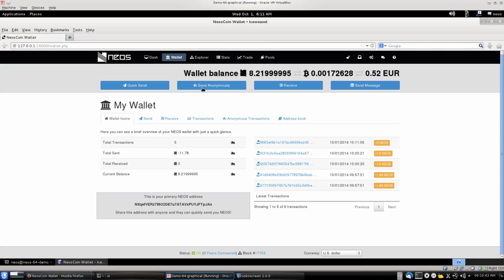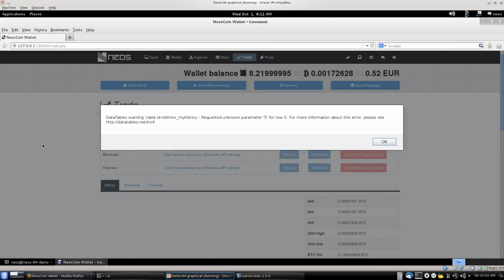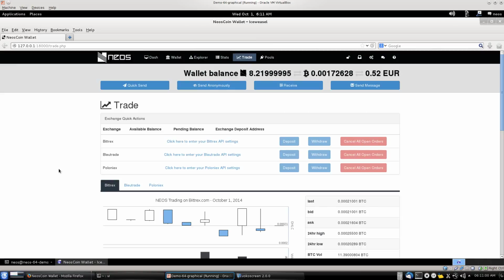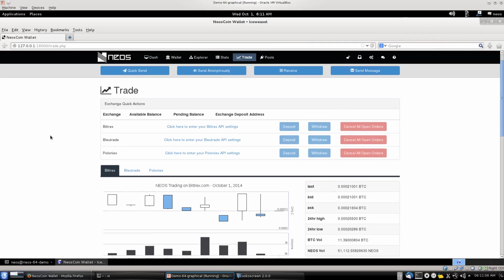No problem there. As far as trading goes, here's where the caveat, the quirk I spoke of, is going to happen. It's going to complain about data tables because we don't have API keys set in there. So we don't have a way to access our history on Bittrex. And it complains. That will be taken care of before launch. Once again, I'll go ahead and demonstrate if there were API keys here.